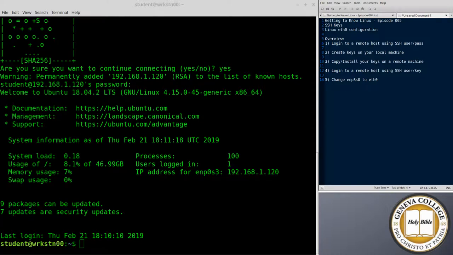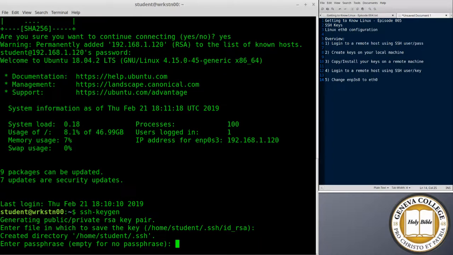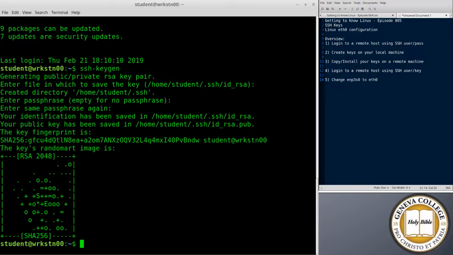Now the way we're going to do that is, if you're on your host system, now I know I'm on the virtual machine right here, but on your host system, you'll want to do ssh-keygen. Now when you type ssh-keygen, it's going to create a .ssh folder, so you have home student .ssh, and that id_rsa. Now you're going to create two keys, one public and one private. I'm not entering a passphrase at this point. If you do enter a passphrase, then you have to use both the key and a passphrase. So I'm not entering a passphrase there, so now I've got a key.